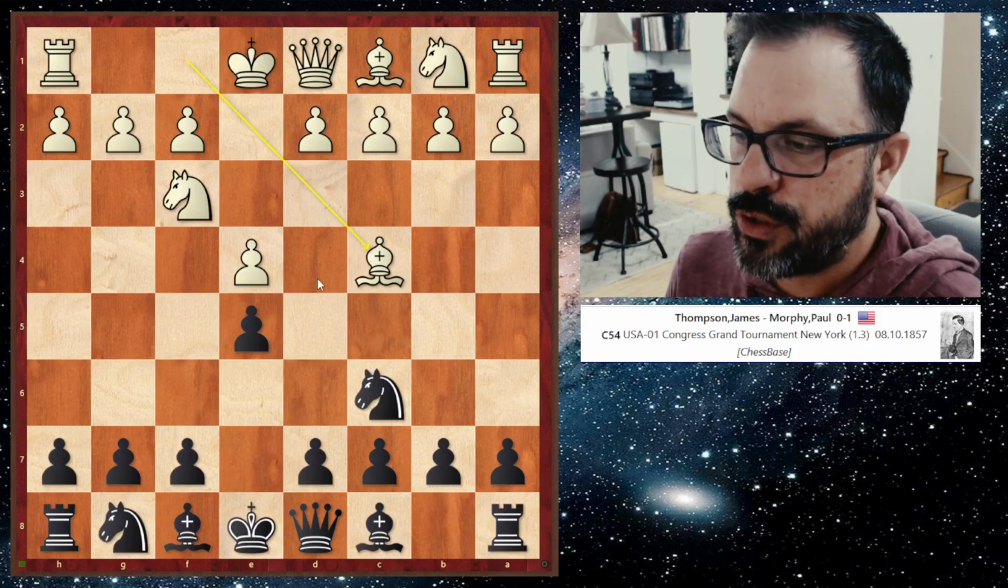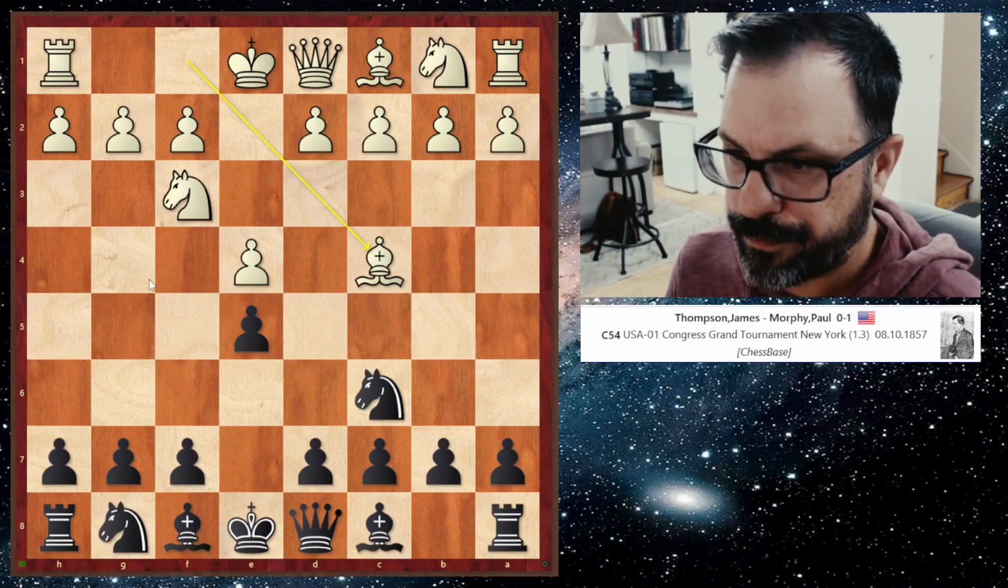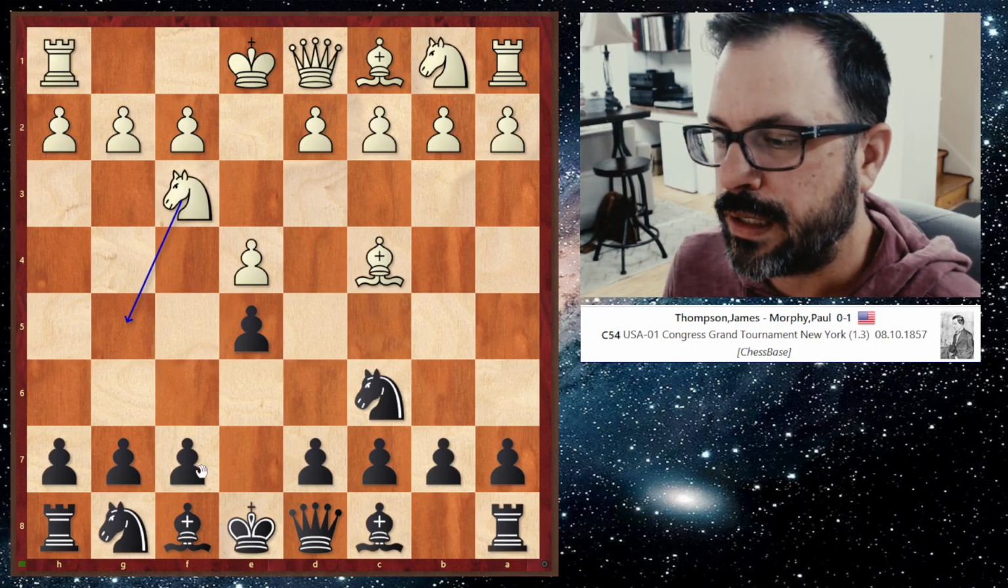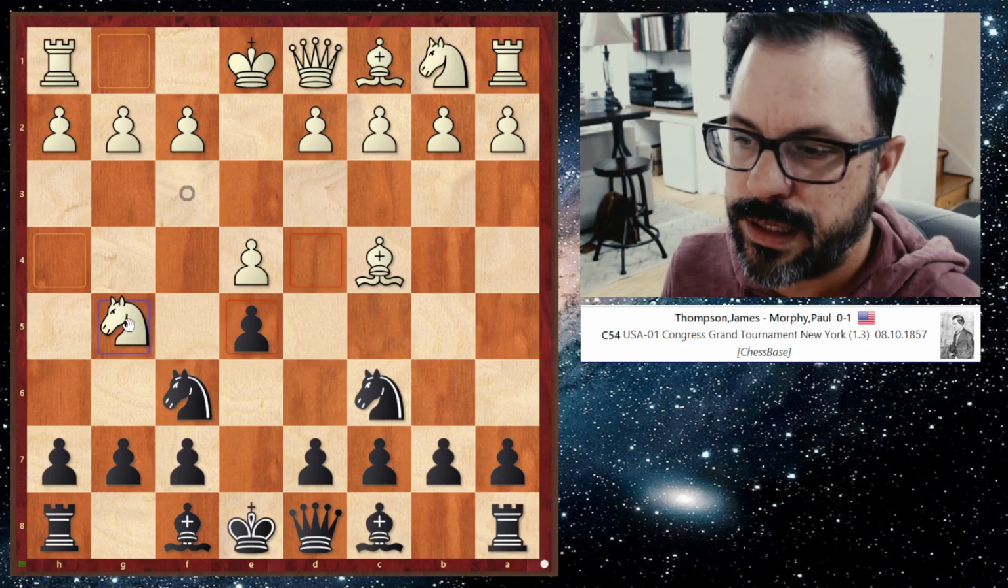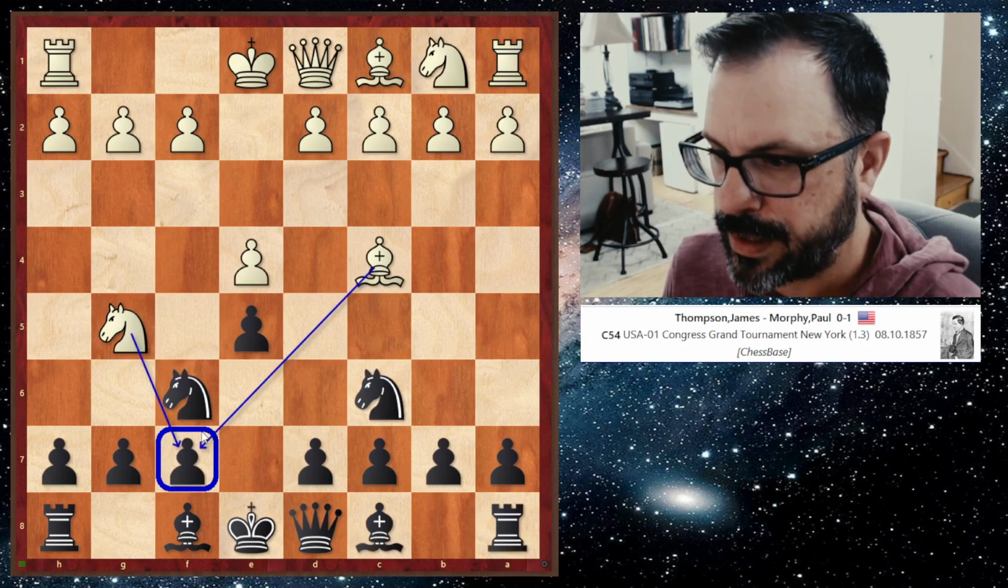Some of the issues that you might run into are the fried liver attack, things like this, so we have to be careful. If we just play knight to f6, it can get a little dicey here, and now we have to deal with this square with these pieces coming up on it.